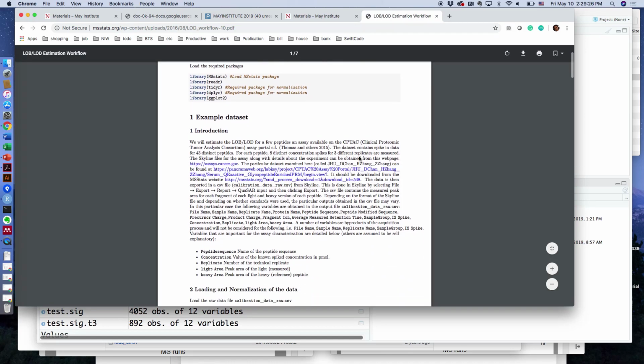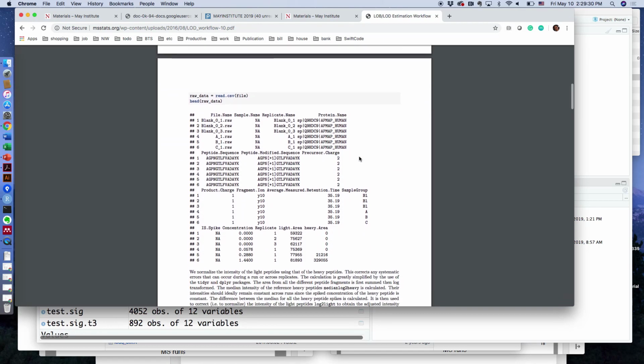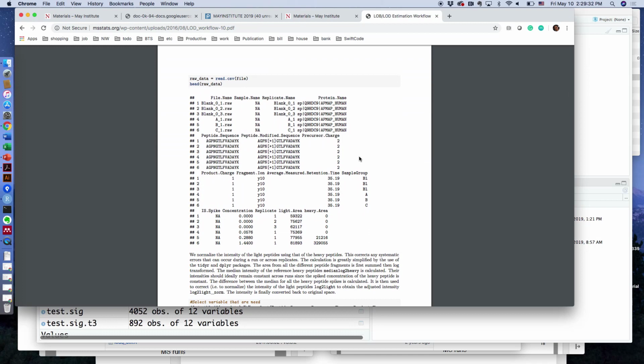Here is one of the input formats, but this kind of information we need extra, especially concentration for LOB, LOD, right? So this is quite a little bit different.